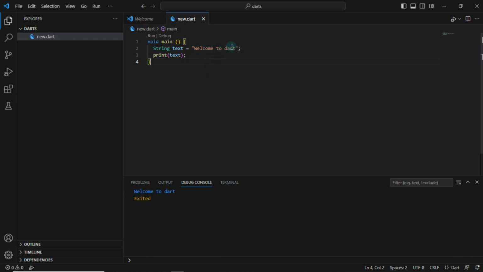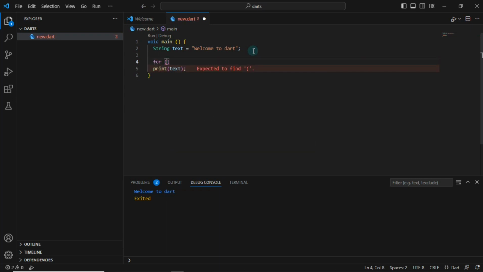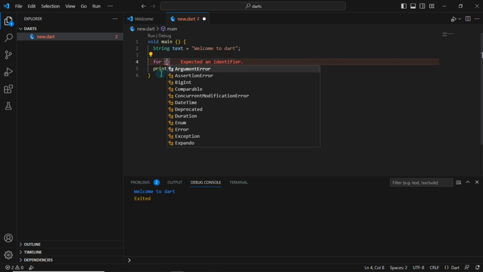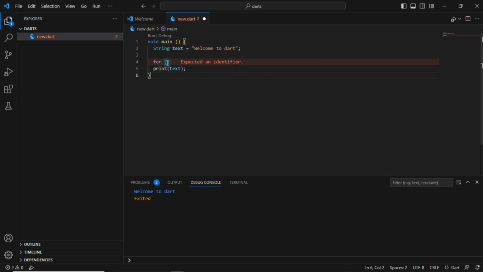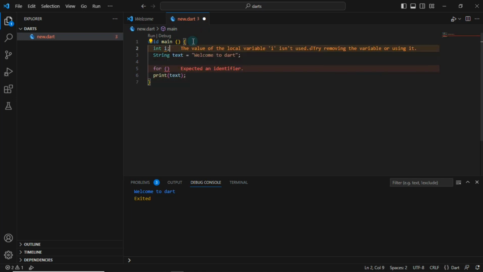So let's kick it up a notch. We'll be printing Welcome to Dart 5 times, so let's see how it goes. We'll be using a for loop. Inside the loop, I'll have to declare an integer, and I'll call that integer i. So int i, then my semicolon. We'll be using the value of i.